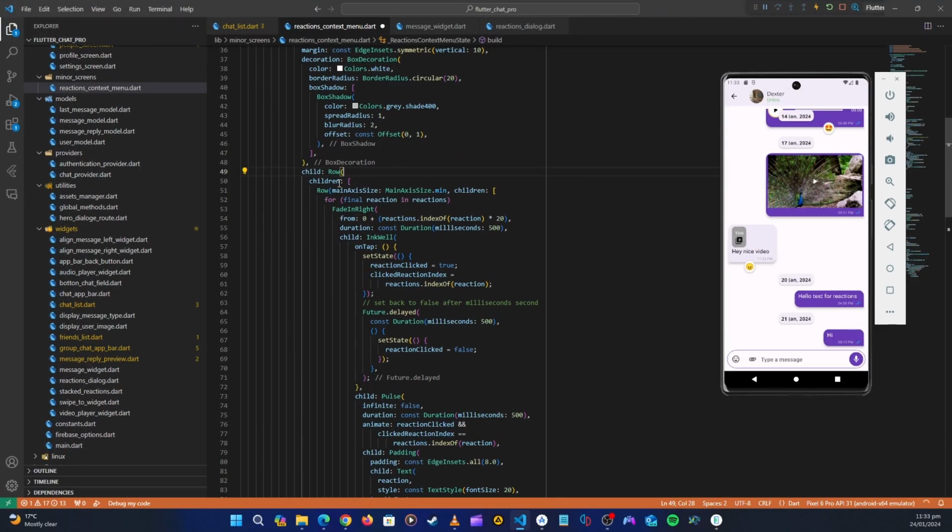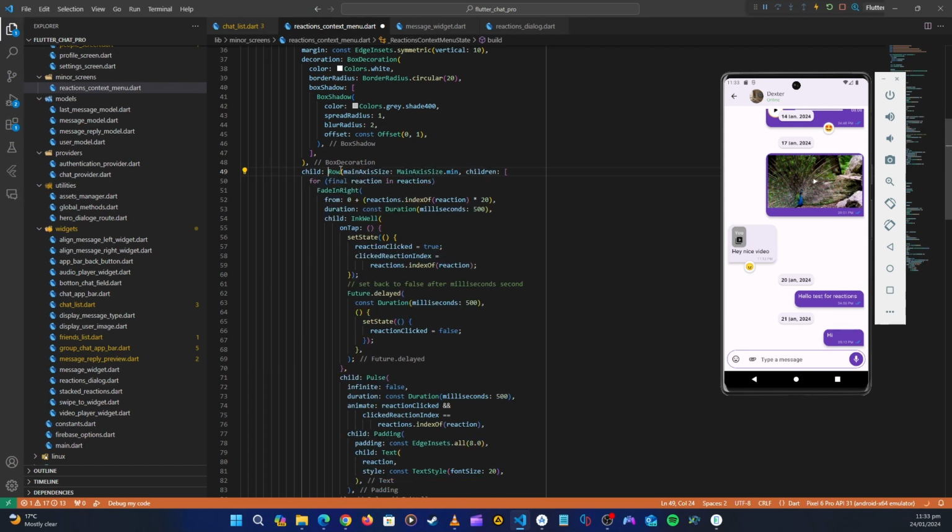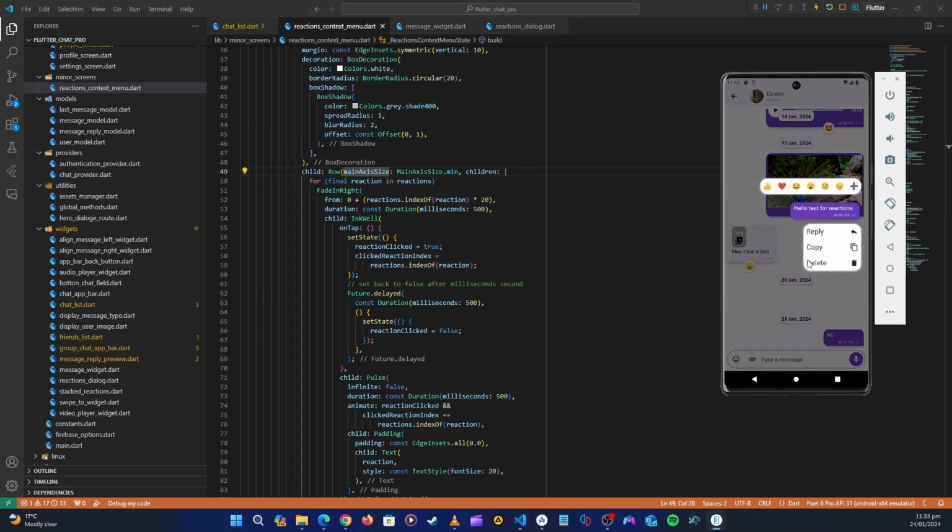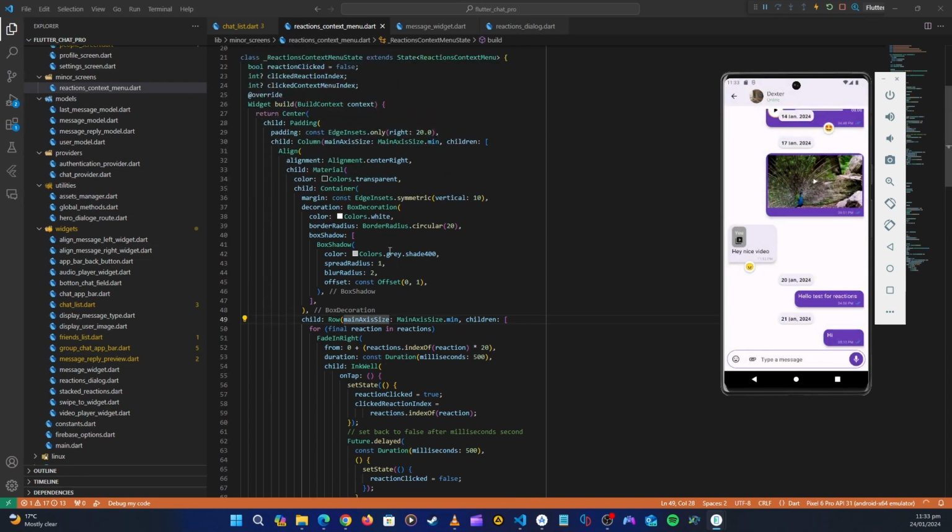Okay, so it looks like we have a row inside the row here. So let's remove this row. Let's remove this one. We should have just one row here. Let's hot reload. Then let's check. Yeah, we need to have it like that. Great. But now this gap also is too big. What can we do?